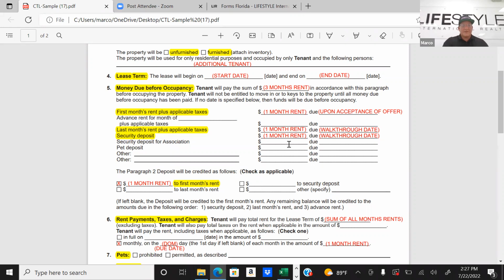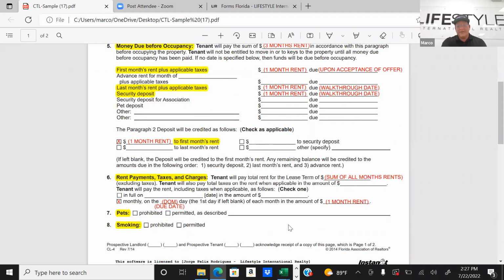Okay. So section number 6, we're going to be doing the total rent that they pay in a year. If you're paying $1,000 a month, you're paying $12,000 for the year. That's what will go there. As you see there, it says sum of all months' rent. It also says that they're going to pay monthly, and then on what day they're going to pay, and then the amount that they're going to pay every month is $1,000. Let's say, for example, to keep it simple.